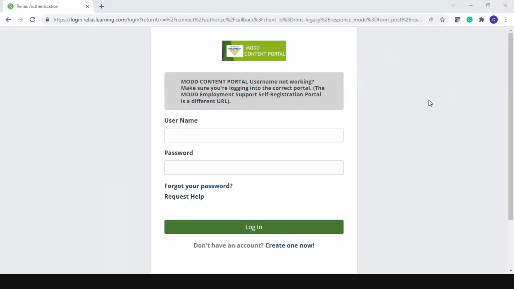So essentially, when you come in to self-register into the portal, if you've never been in here before, it's going to look something like this. You're going to see a little blurb here about the MODD content portal. We have a little information here in case you accidentally come into the wrong portal versus the employment support portal that we also host for MODD. But to reiterate, this one is purely discussing the content portal today.